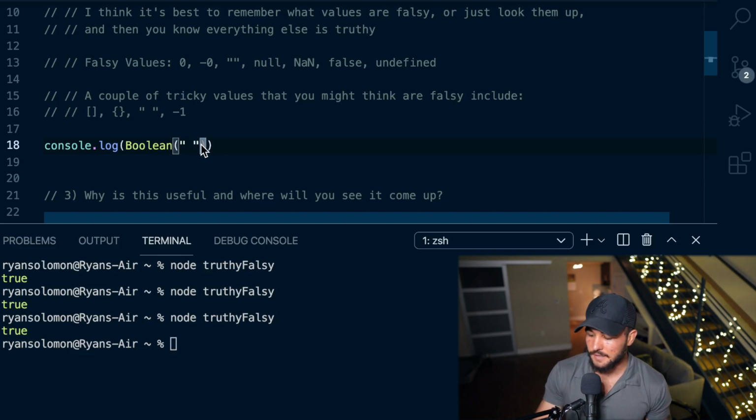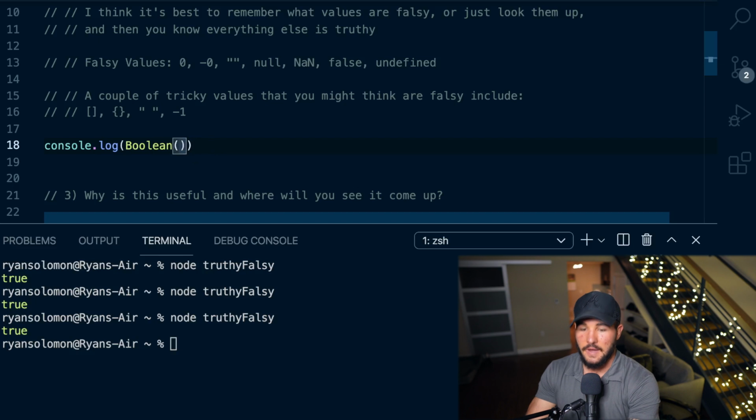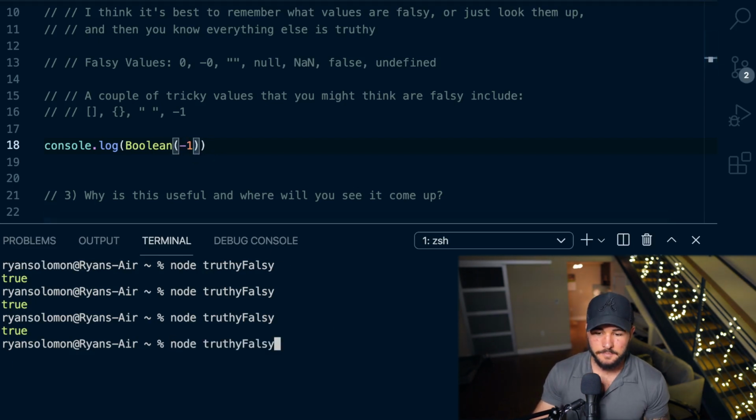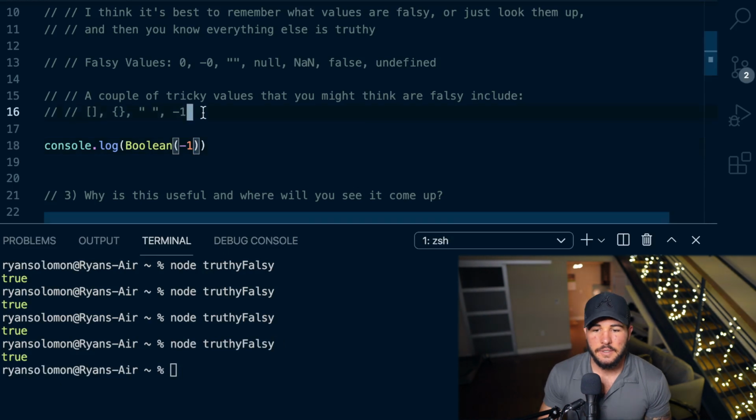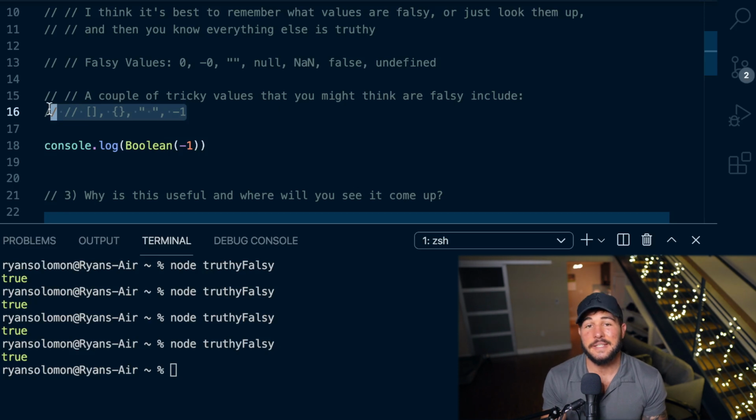And then negative numbers, those are all going to evaluate to true as well, except for -0. So -1, that evaluates to true. So a few tricky values that you might think are falsy but evaluate to true, our truthy values, are an empty array, an empty object, a string that just has an empty space, and then negative numbers. All of those are truthy values in JavaScript.